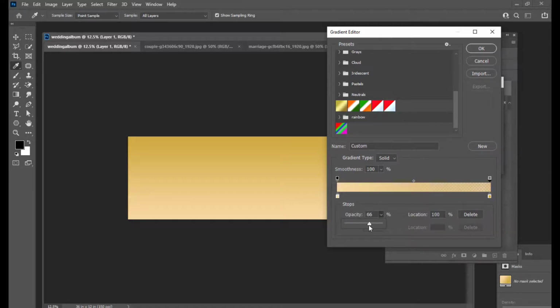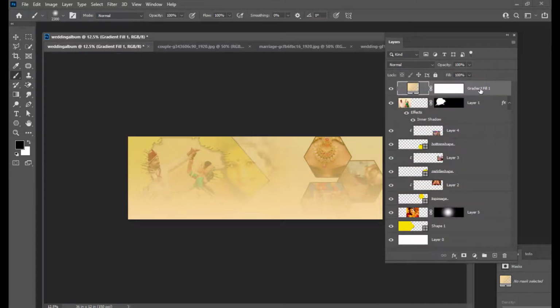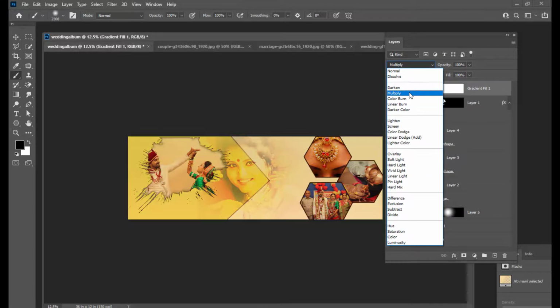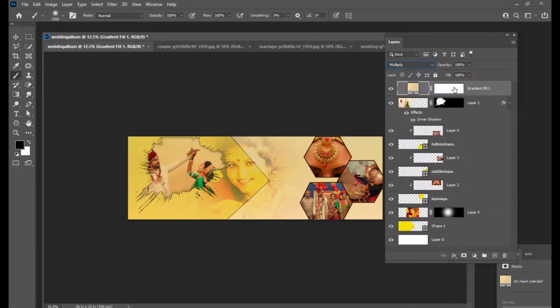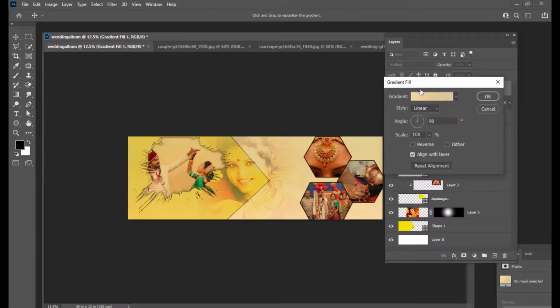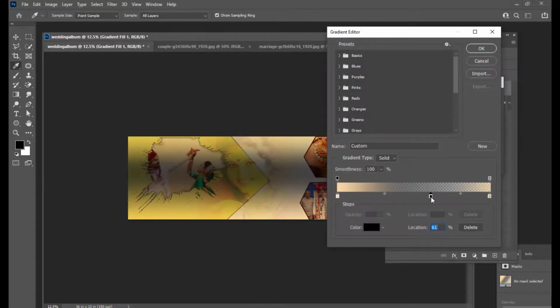We can also control the opacity here, right? And then what we can do is, we can just use blending mode here. So we can use some blending mode so that it will give additional attraction to our album. So we can simply select one of the interesting blending modes here. So right, I think multiply is all right. Then we can also do one thing. We can add one more color here.